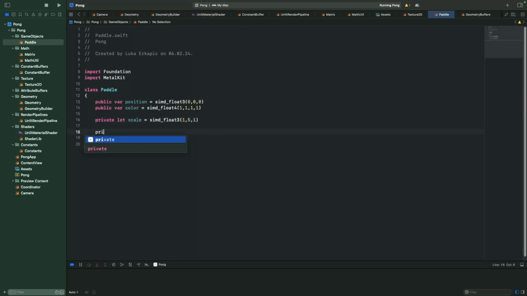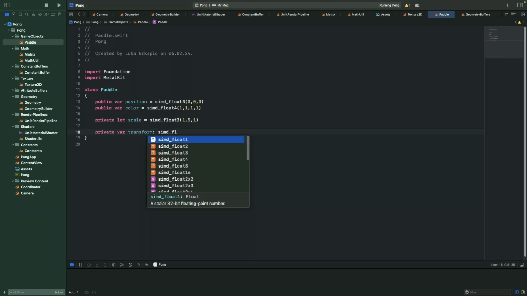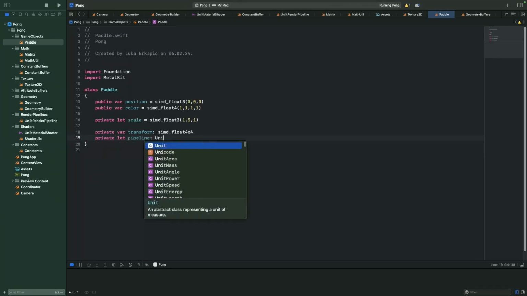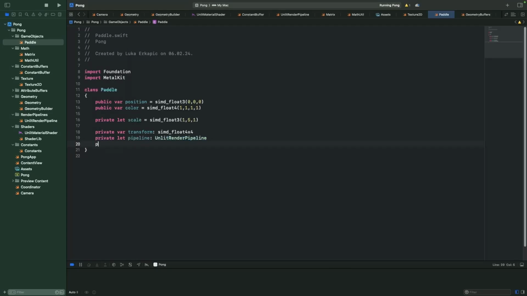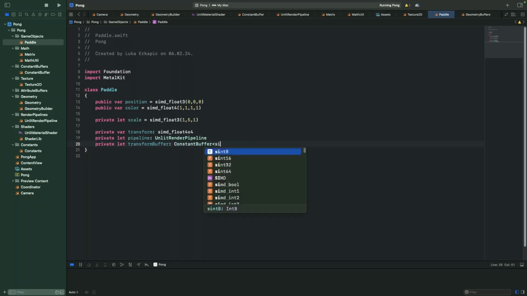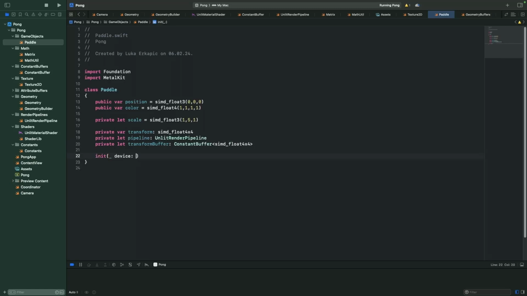We're going to see Y. So we need the usuals: transform, 4x4. We're going to need pipeline here. And then we're going to need transform buffer. So buffer, CD, float, 4x4. Cool. Then in init, this device, metal device.